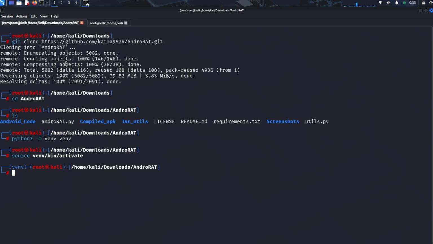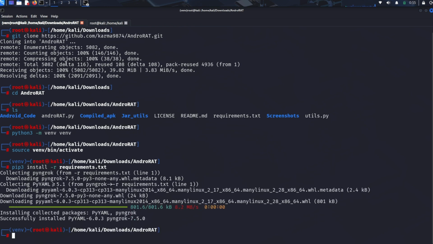With our virtual environment set up, let's install the required dependencies by typing pip3 install -r requirements.txt. This might take a minute as it downloads and installs all the necessary packages.